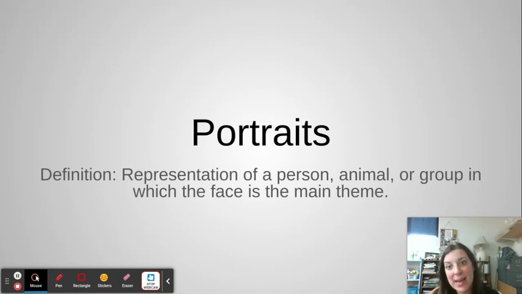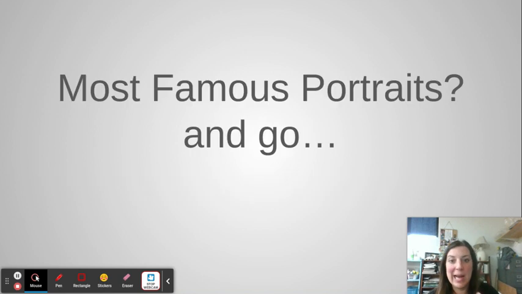Let's talk about portraits today. Portraits are just a representation of a person, animal, or a group in which the faces are the main theme of the work. When you think of some of the most famous paintings, just think of them in your head, shout them out if you want.